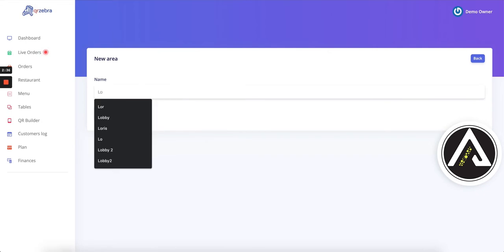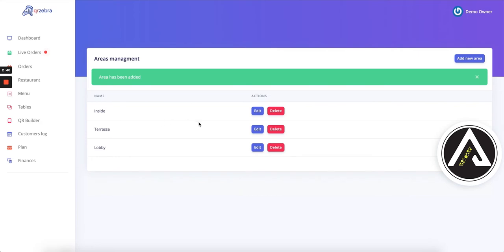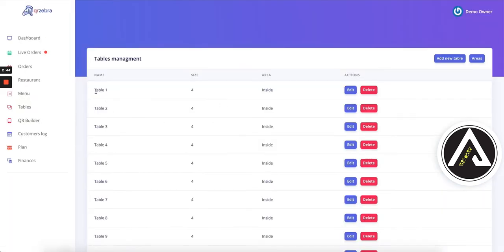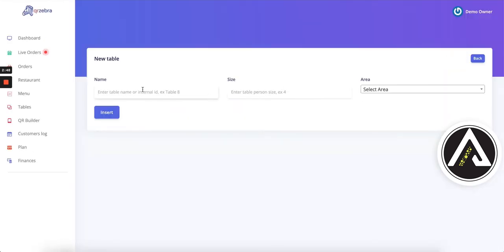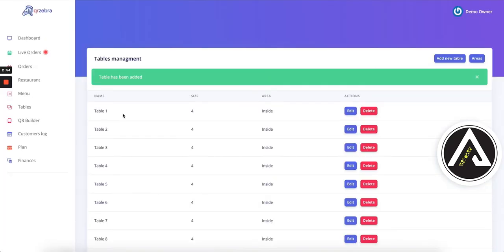Let's say I want to add a lobby area, and now I have the option. When I create a new table, you see table 1, I'm able to add table 1 in the lobby area, table 1 with 5 persons in the lobby area. This is also good for numbering, because restaurants can have the same number for a table in different areas. So that was the table management.